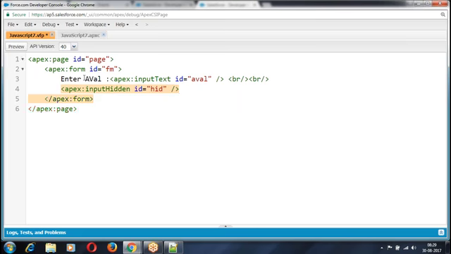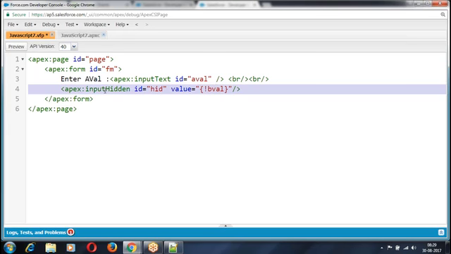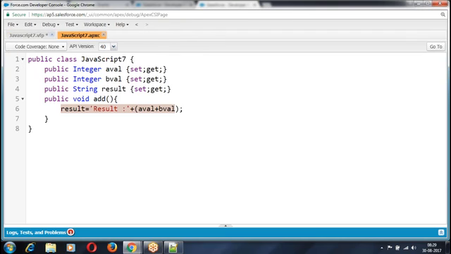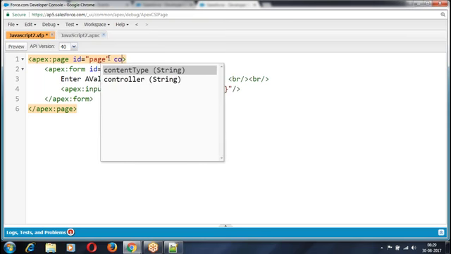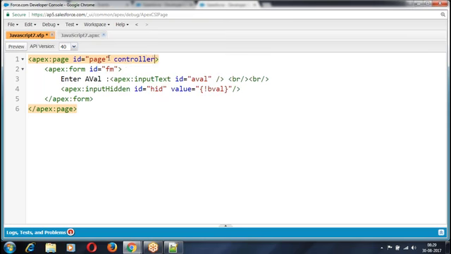When is the apex input hidden? I stored the apex input hidden value equal to whatever value I have assigned to this variable, and that will be stored to b value. When I say input hidden, what happens? The element will not be visible here. The element is there on the page, but you will not be able to see it.